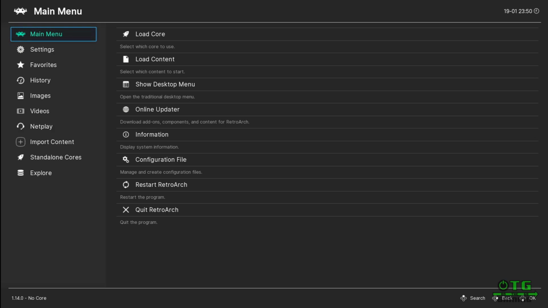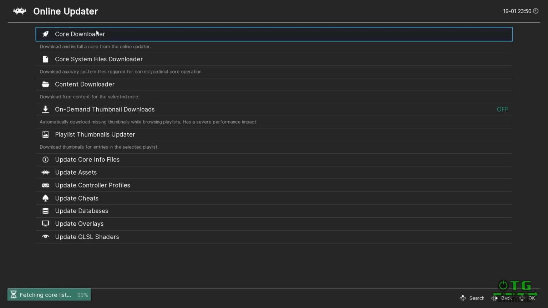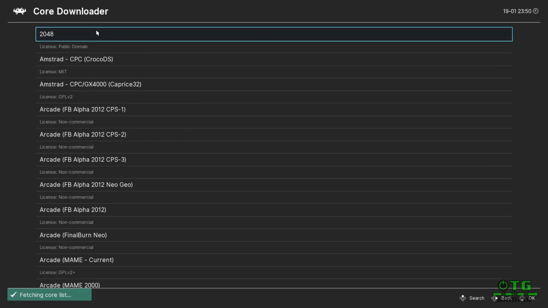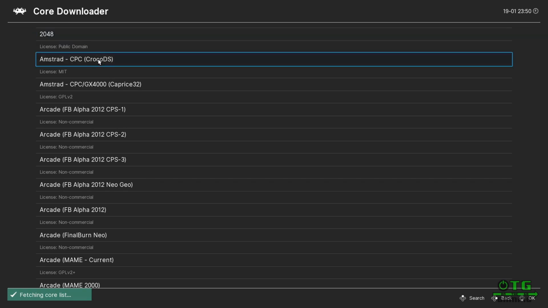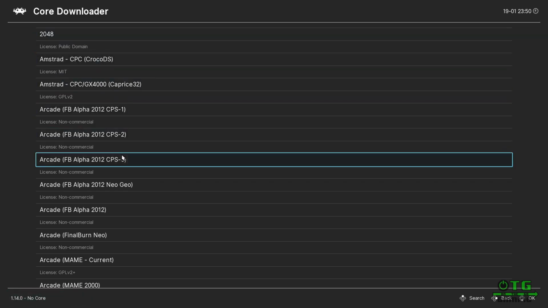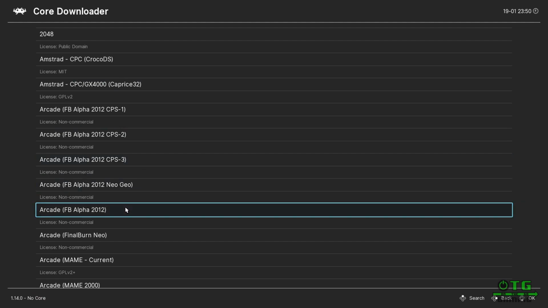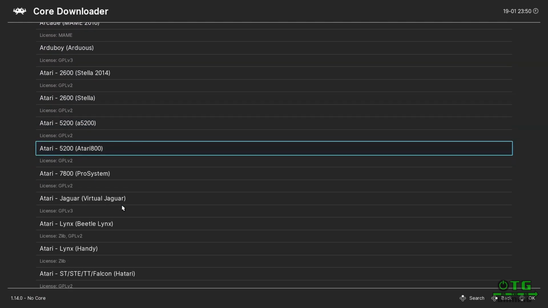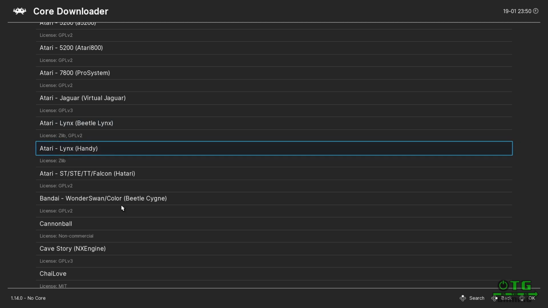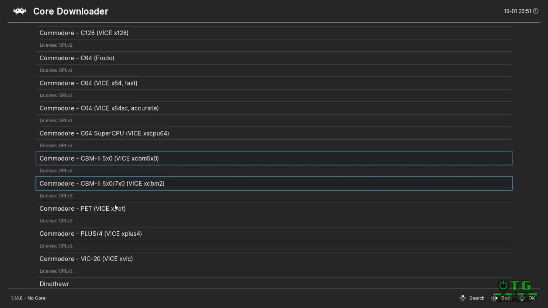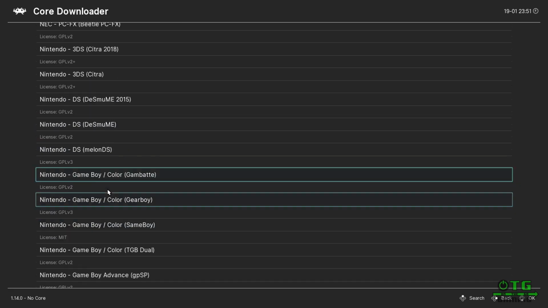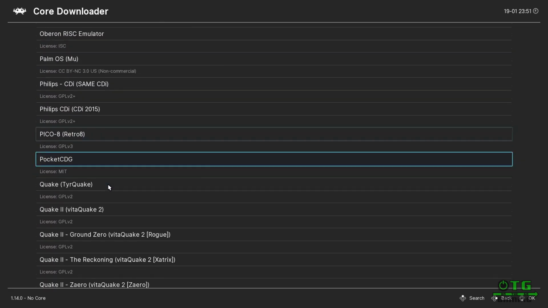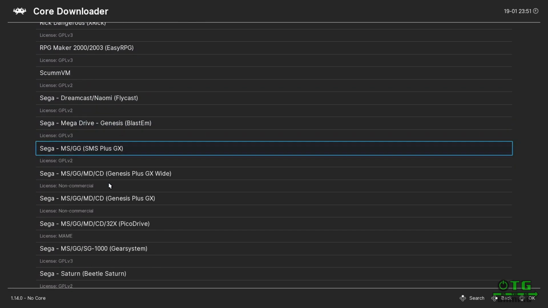In RetroArch, an emulator is called a core. To add a core, we go to Online Updater and then Core Downloader. In this menu, we find all the various cores or emulators that we can download to RetroArch, our toolbox. I want to download a core that will play Sega Genesis. So I'm going to scroll down this list. You can see it's a very long one until I find Sega.